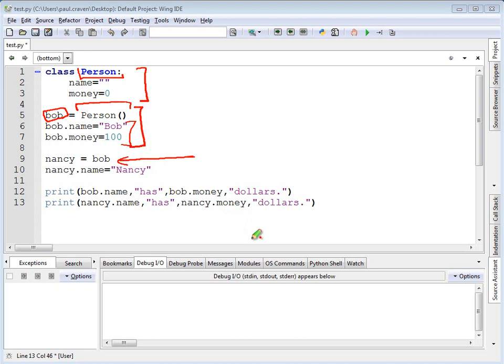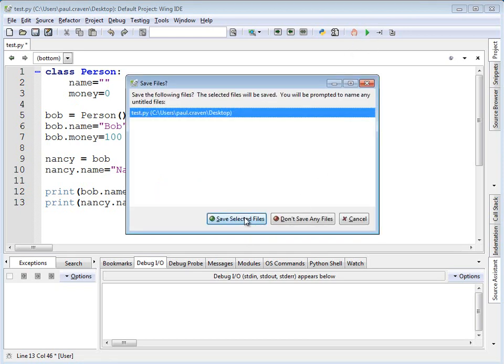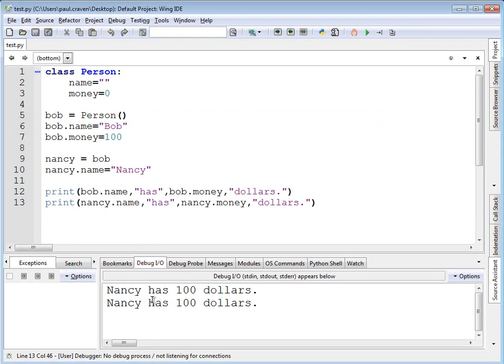Without realizing that classes and the variables that point to them are pointers, I might think that this prints out Bob, 100, Nancy, and 0, because I never set the amount of money that Nancy has. But that's not the case. And when I run this program, I see it prints out Nancy has $100 twice. Why does this happen? Let's take a look.